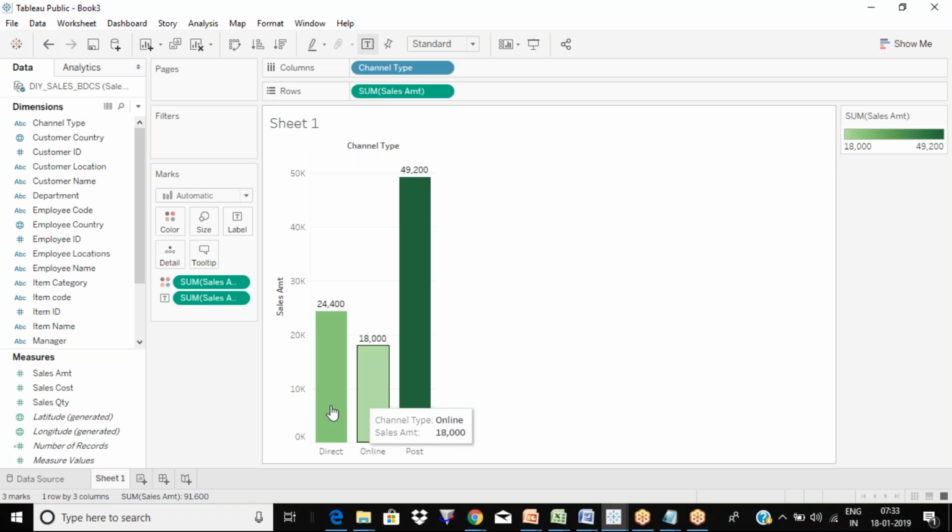Now there is a meaning to these colorings: the one which is darker means more sales, the lighter, the less sales. So what I have done is I have made use of this color feature. Can you all do the same thing?